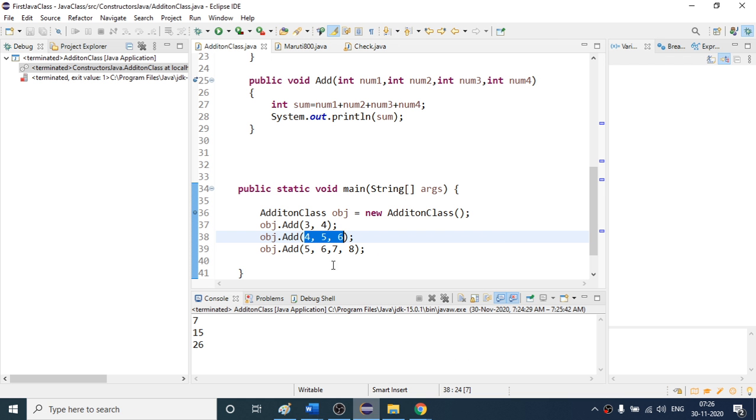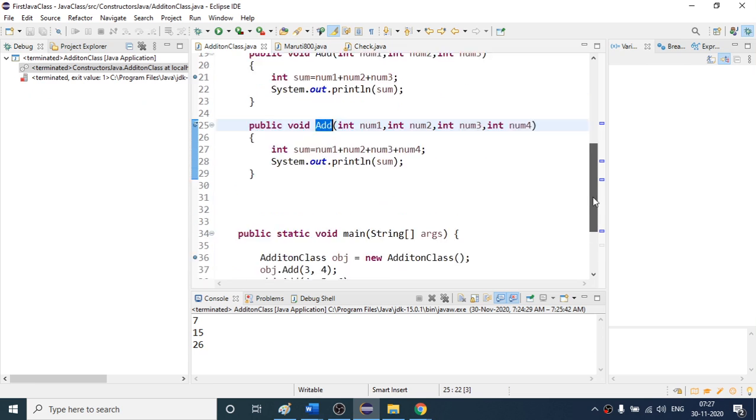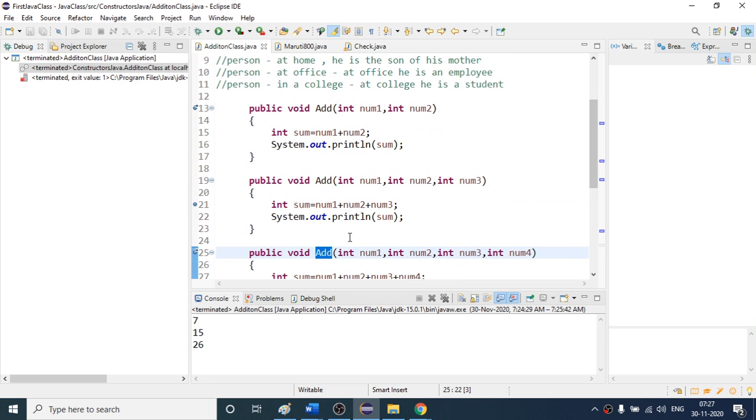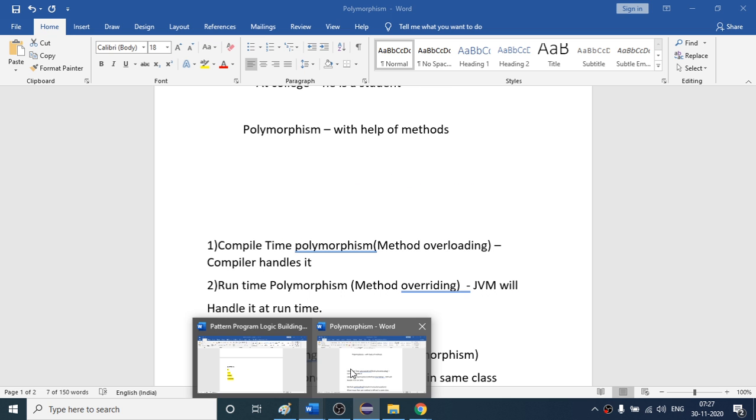Because you can clearly see I am creating methods with the same name, but that method has different forms. Here this is adding 4 numbers, here it is adding 3 numbers, and here it is adding 2 numbers. So this is the reason we are saying that it is a kind of polymorphism.